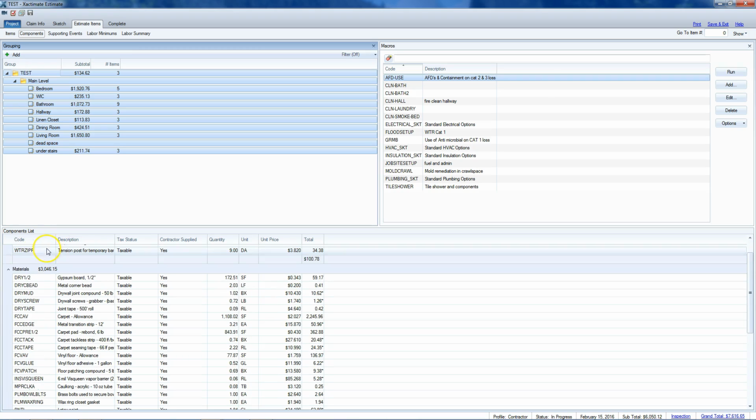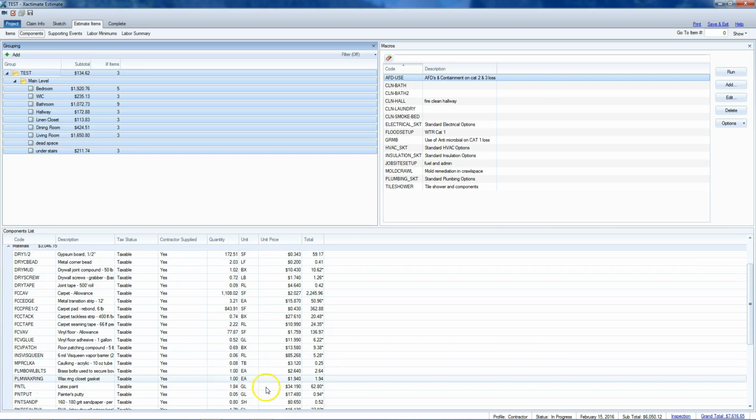However, you got materials here. All right. So you have $3,046.15 in materials, and here are the items that it has calculated. Gypsum board. That calculated that much per square foot. This is how much it's calculating. This is how much is calculated per square foot. You have a total of $59.17 for drywall. Okay? Calculating your corner bead, joint tape, your screws, everything you're going to need.